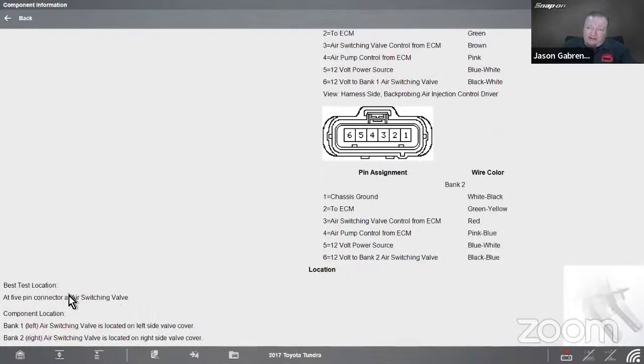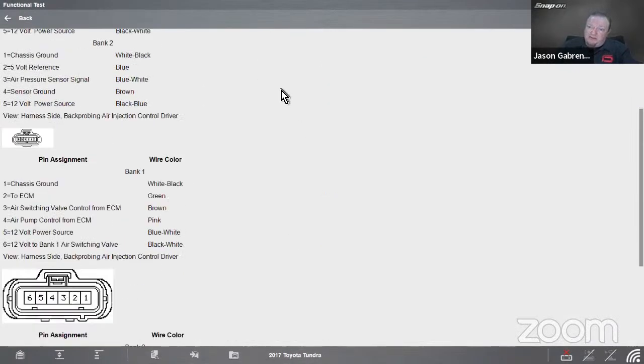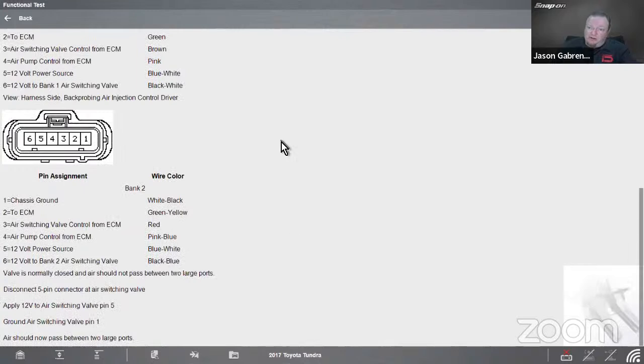Best place to test it is at the air switching valve, and then it gives you the location. So one's on the left side valve cover, one's on the right side valve cover. Sounds like it's easy enough to get to. Once again, we do a functional test on this. Going to open and close.